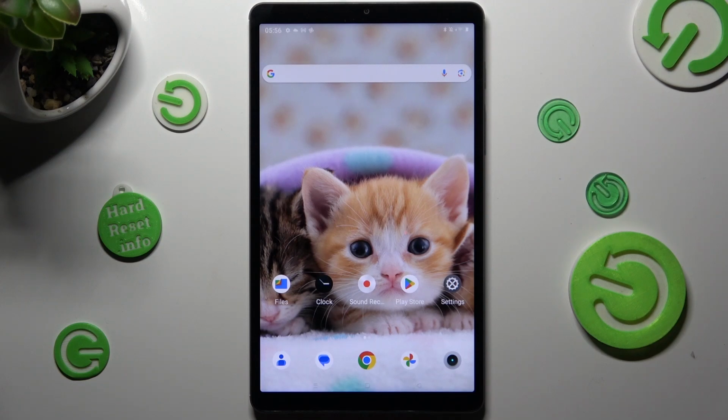Hi! In front of me is Realme Pad Mini, and today I would like to show you how you can add audio or video file to text message on this tablet.